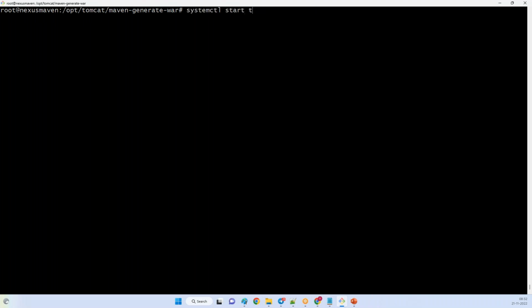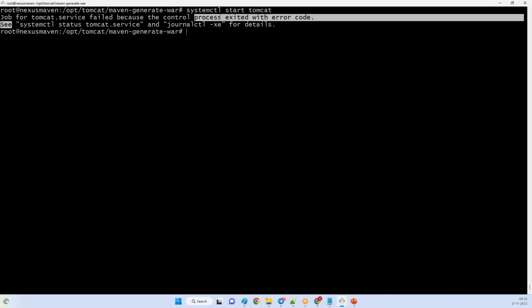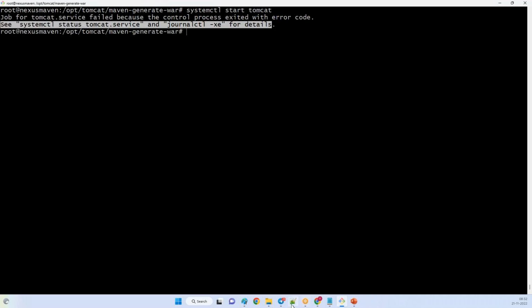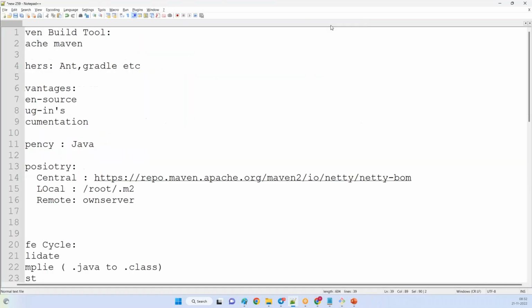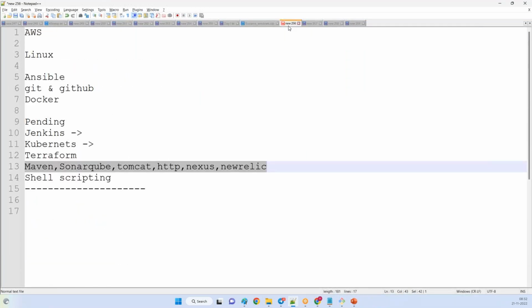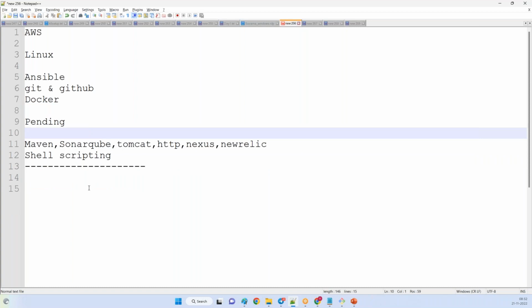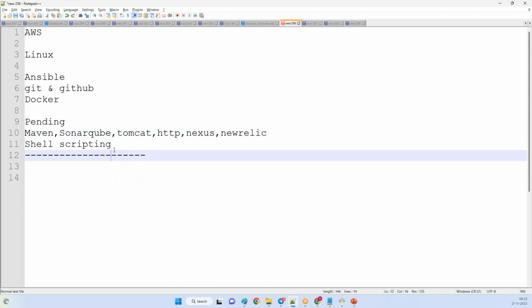So we can meet tomorrow. We can continue these tools, the basic building blocks. Once those are done, we can go to Kubernetes again. Once these are done, we can go to Kubernetes and Jenkins, and we can have the projects. So on these pending items, we can discuss.